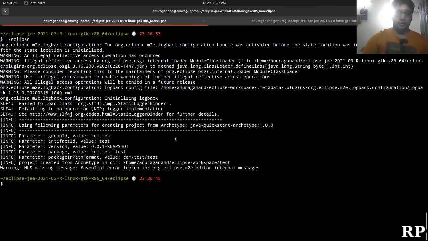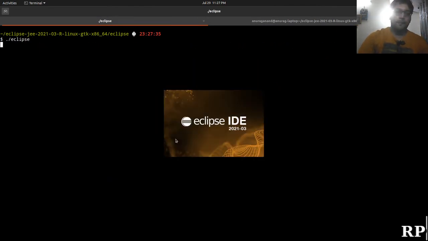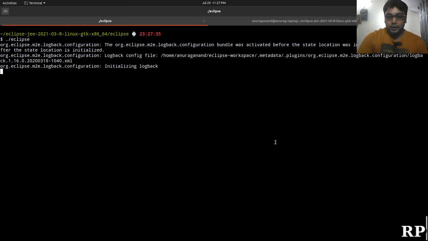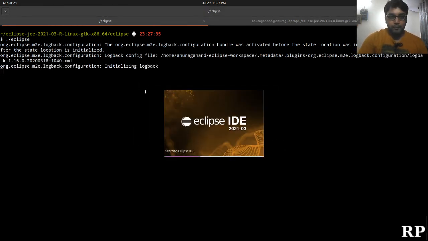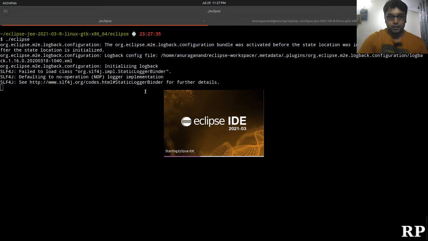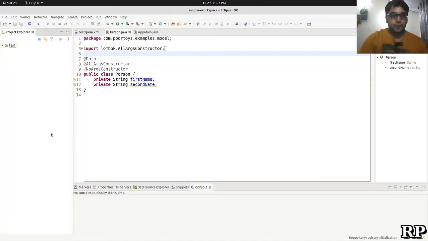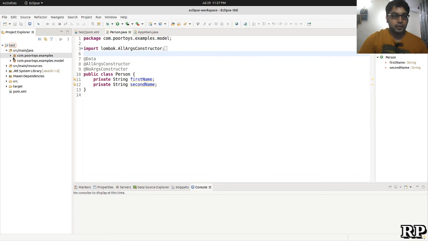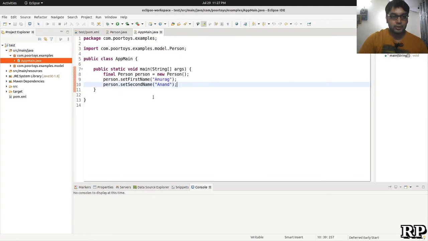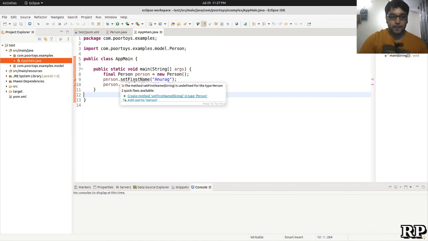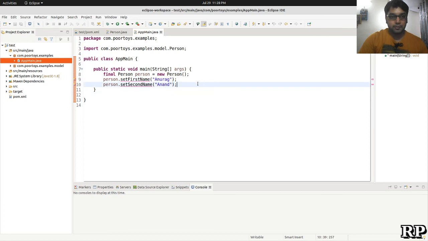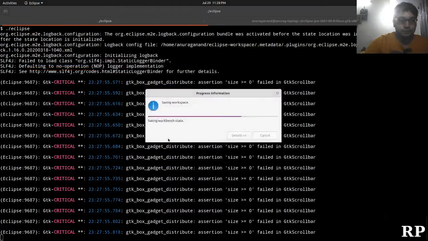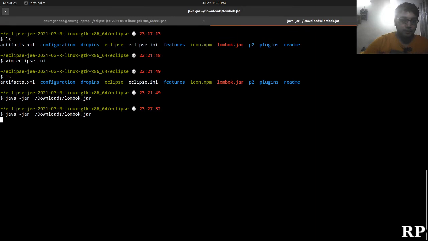So I will go back and launch Eclipse again. This time we will find that errors are coming in Eclipse. It is not able to figure out the classes. So you can see that the method first name doesn't exist, and neither does the second name, but earlier it was able to figure it out, and now it is not able to do that. So to fix it, I am going to exit, and I am going to run this command again.